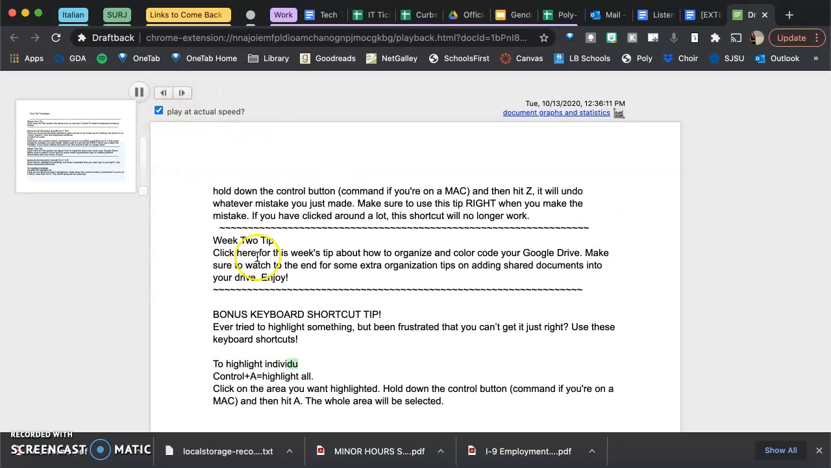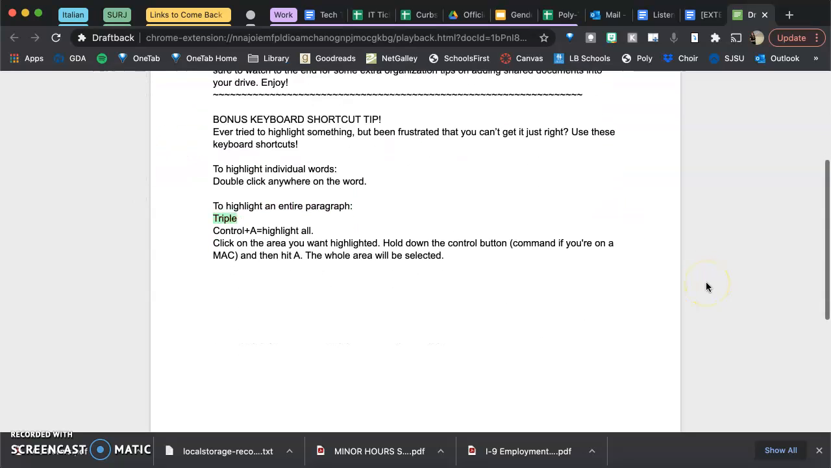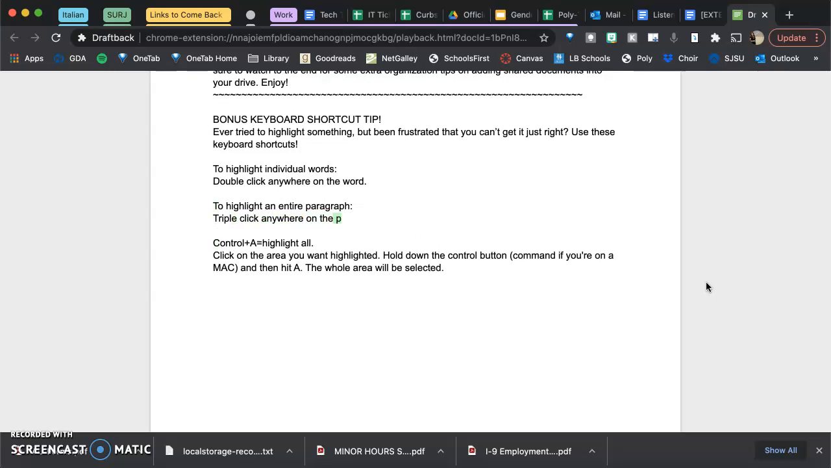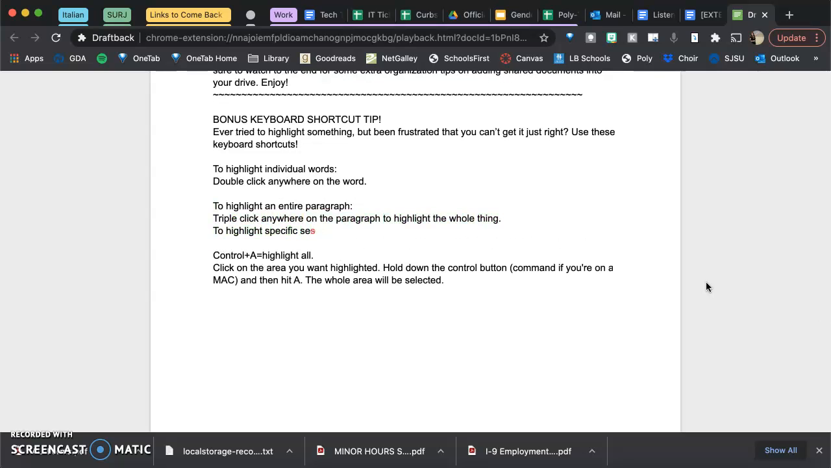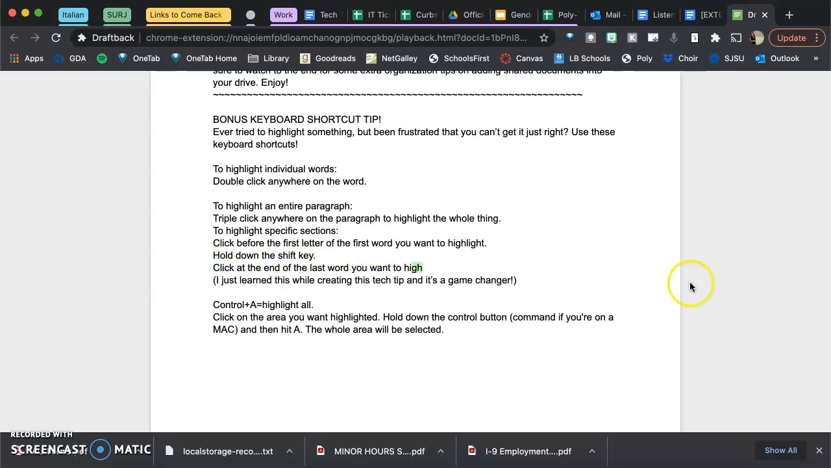You could do it at actual speed if you wanted to see how fast I was actually going, or again, you can do this fast forwarded version. Which is a really cool way to watch your students work and see if they're being productive. So it's a little bit creepy to spy on them, but if need be, that is available for you for whatever you may need it for.